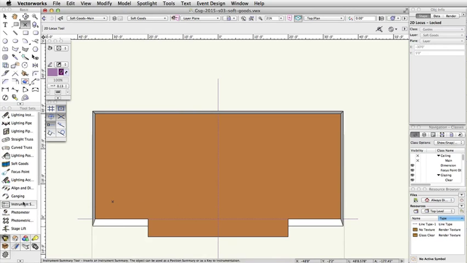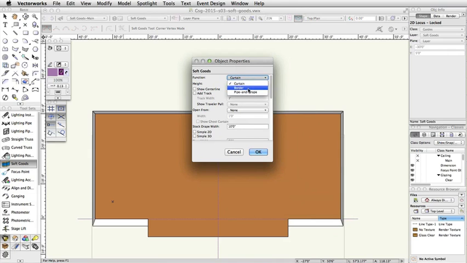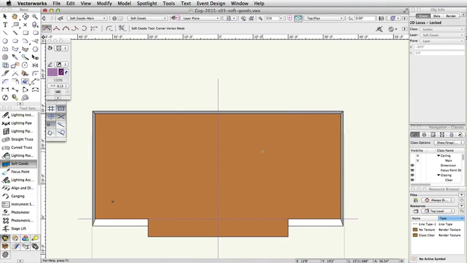Switch to the Spotlight toolset and select the Soft Goods tool. Select the Preferences button in the toolbar, set the function to border, set the height to 6 feet, and click OK. Click on the 2D locus point to start the curtain, move the cursor to the right, and press the Tab key to activate the floating data bar.